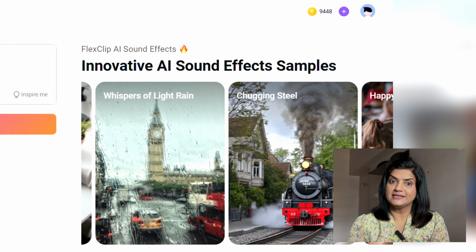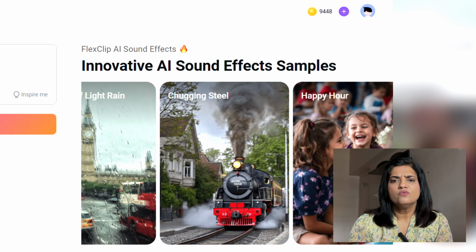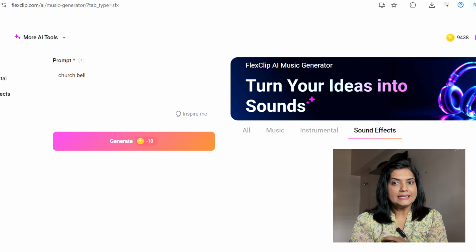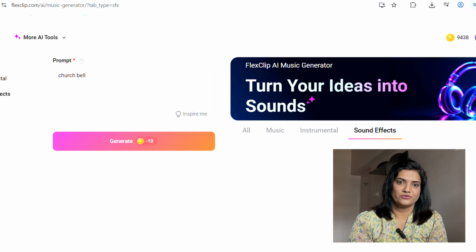It was weirdly satisfying. It also has a wide library of sound effects, which can be used directly in your video editor. And yes, you can describe any sound and it will generate it for you.